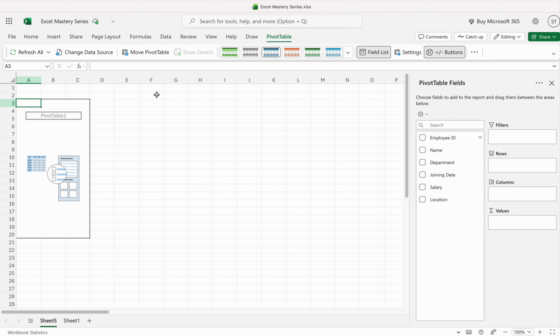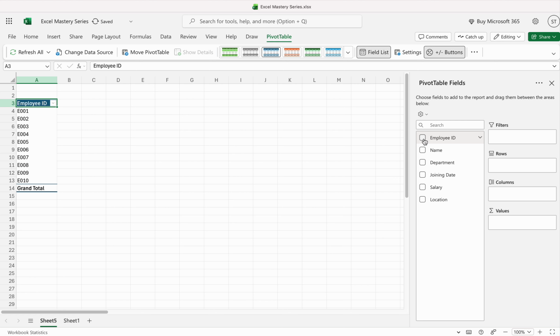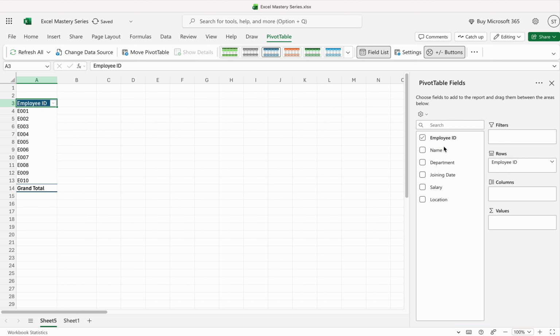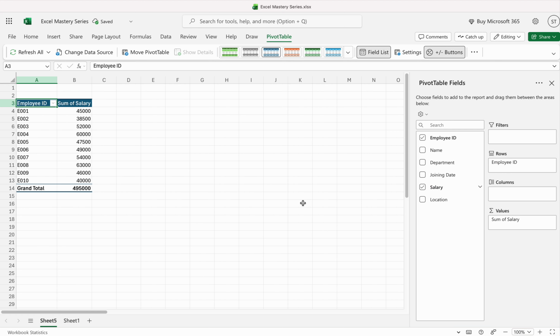Now if you want it by employee ID, just click on employee ID. All the employees will automatically show in the rows. And if you want their department, click department here itself. Instead of department, if you want their salaries, click on the value of salary, and it does the calculations.